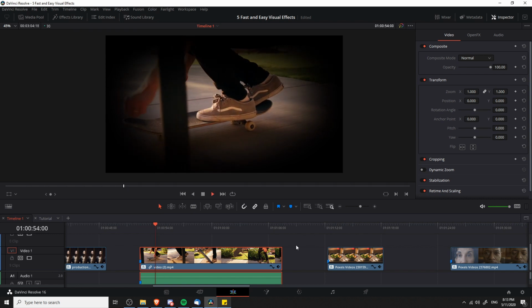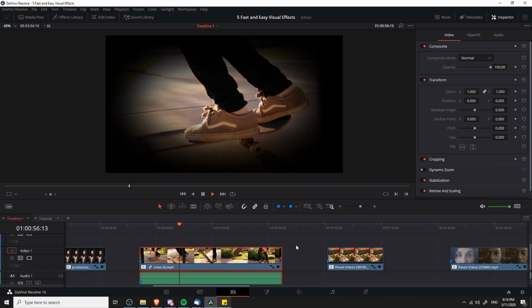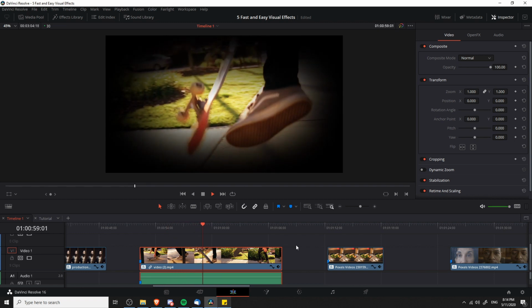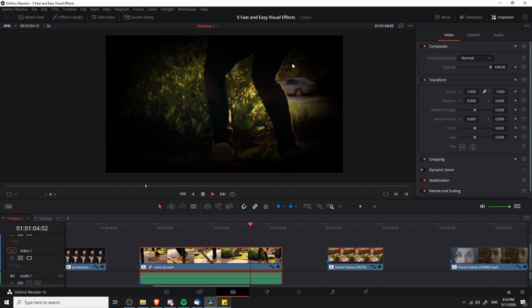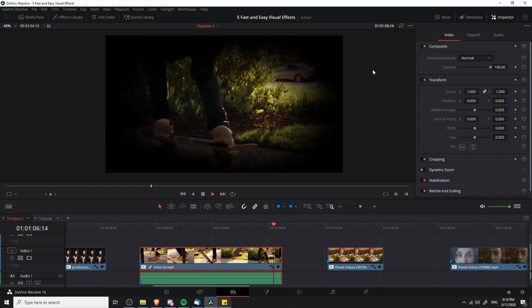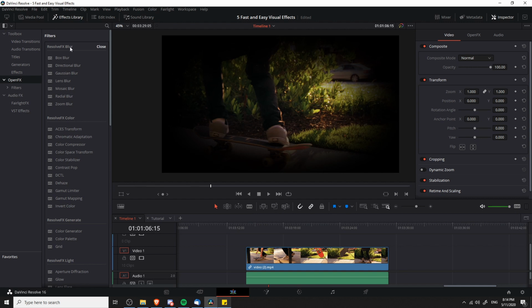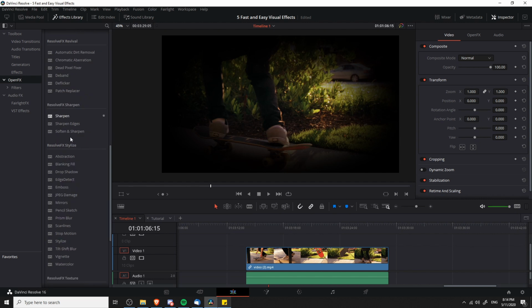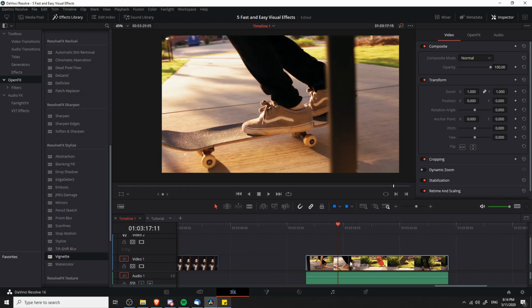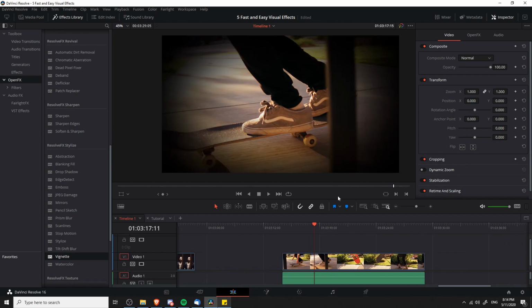So let's go ahead and play through this clip for a few seconds. It's really not much more fancy than that. It just keeps your eyes focused on the center area and fades the outer parts outwards. If you want to recreate that, open up the effects library and scroll down until you see vignette, which is in the stylized section. If we drop this onto our video clip, we'll see we have that black vignette on the outer edges.